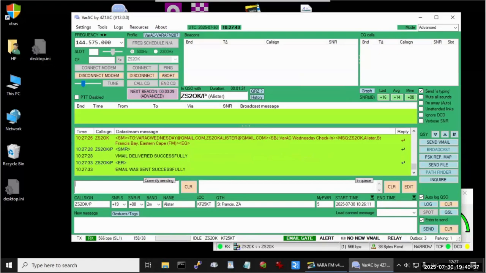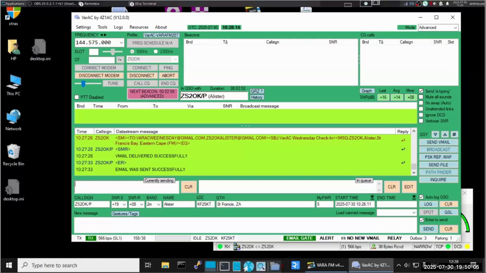So VarAC FM is much quicker than VarAC. Typically, I've seen throughput values in excess of 7,500 bits per second, and depending on the quality of your signal, other folks have seen up to 25 kilobits per second throughput. So if you're in a suitable environment when this can be used, it's an amazing tool to use.